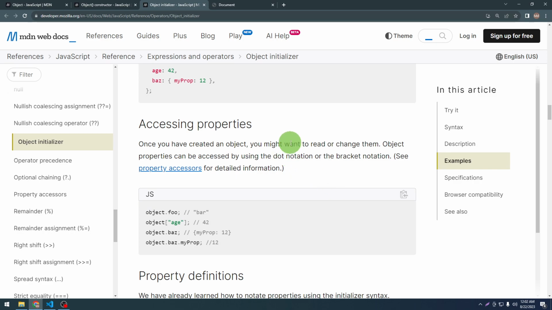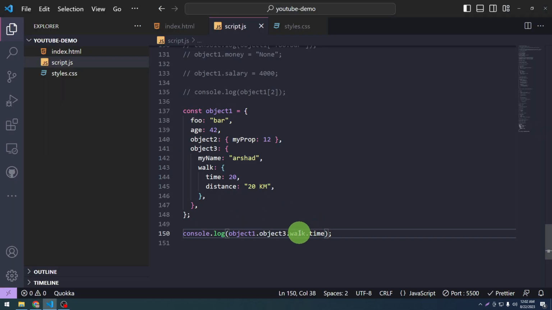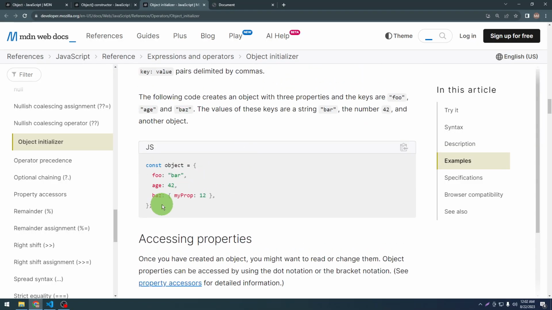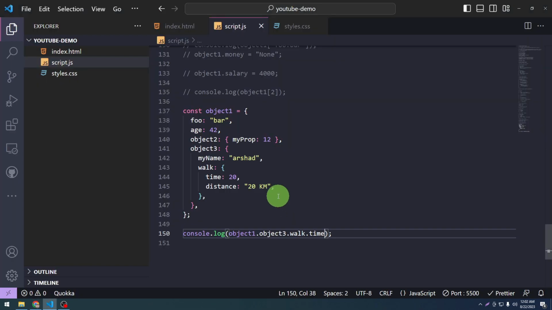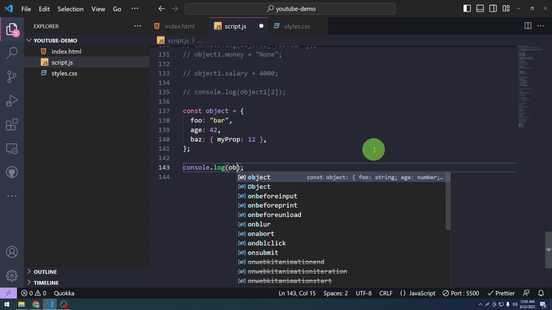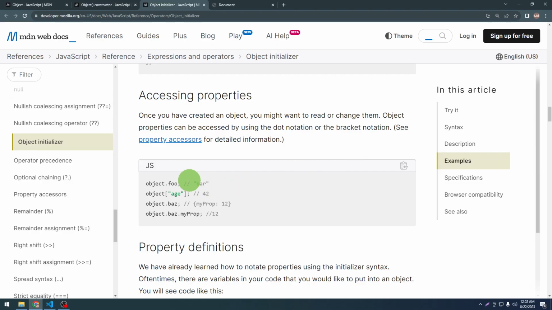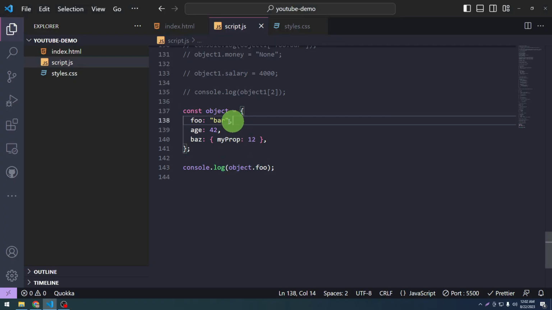Accessing properties. Yes, we did show this part just now. So how do we access object.foo? Let's copy this to show you guys. I had copied it previously, but let's just delete and create another one. So object dot foo, just like this, and we'll get bar, of course. So this is the value defined here for this foo keyword. We're getting the value of bar, which is a string.